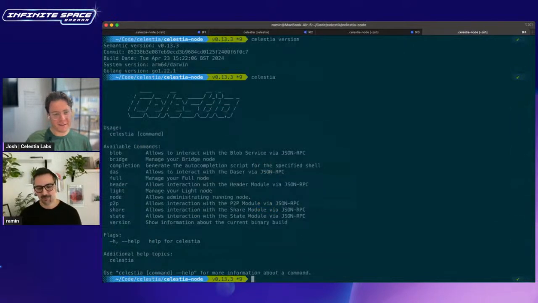So let's see here. Here's what we're going to do. We're going to initiate a light client, or a light node. So this is essentially the command for it: Celestia light init. So init, I think everyone here is a builder, a computer programmer, but init, short for initialize, is basically set it up.